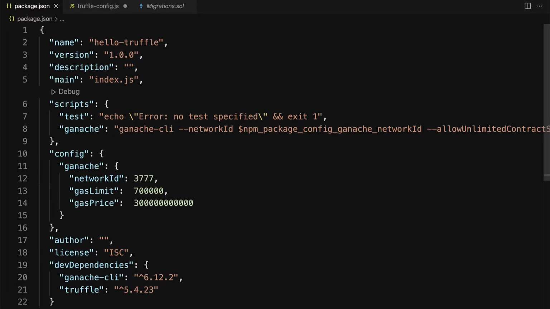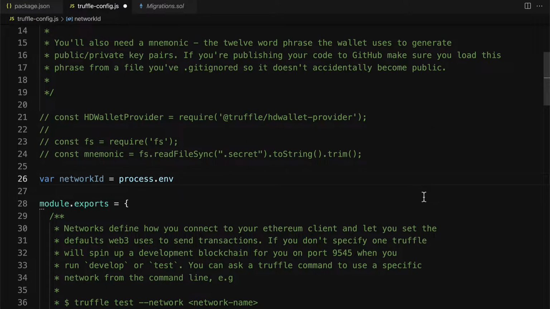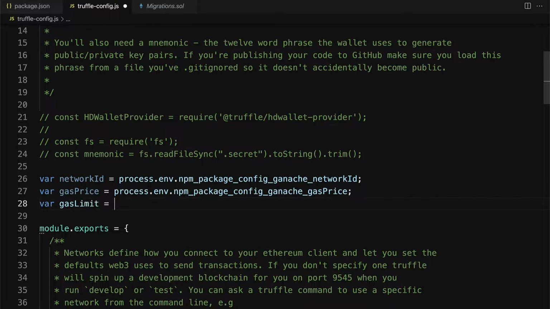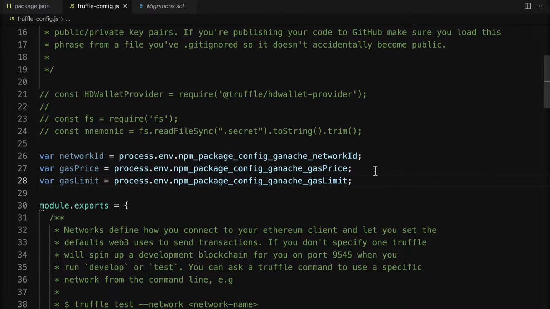We had in package.json network ID, gas limit, and gas price. So those are the ones that we're referencing right now with process.env.npm_package_config_ganache_networkID. Then we want gas price with process.env.npm_package_config_ganache_gasPrice. Finally, we have our gas limit with process.env.npm_package_config_ganache_gasLimit. So these are all different properties for the configuration of our Ganache local blockchain. We have network ID, gas price, and gas limit.